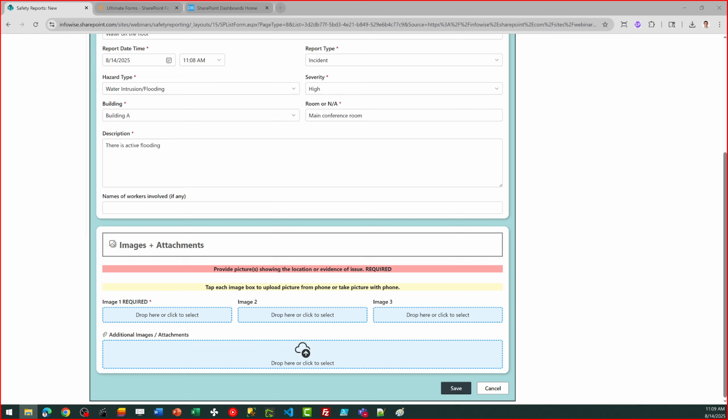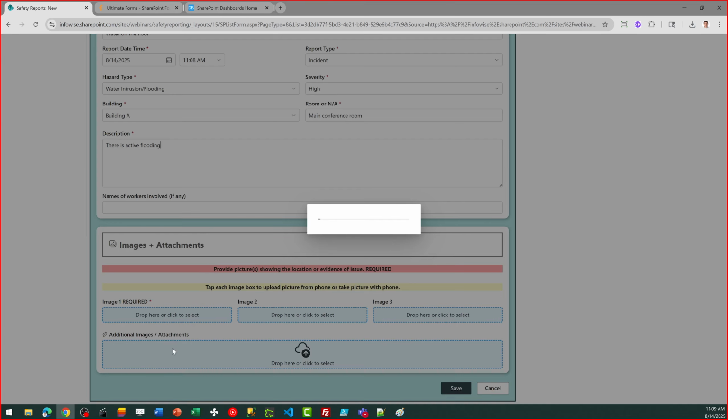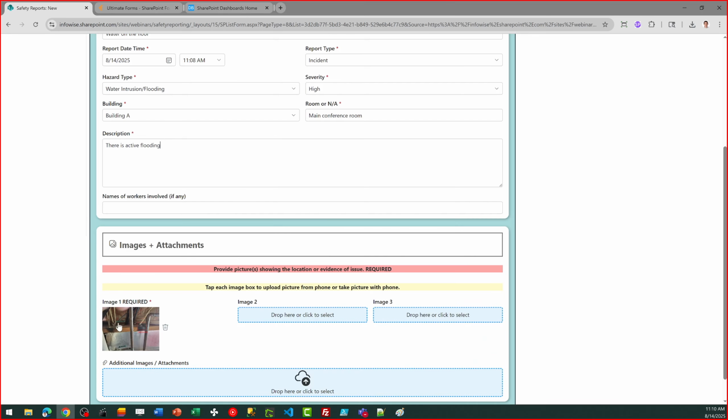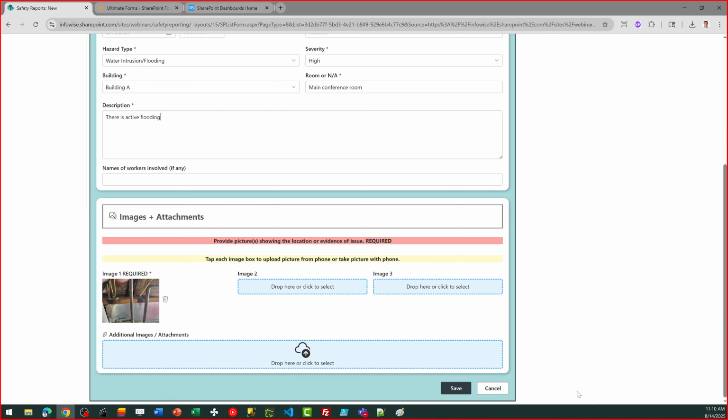I just have some random pictures. So I'll drag that on there, and you can see it just loads right away. Very simple. That's it. This is all I have to do. So ease of use is paramount in this type of system.